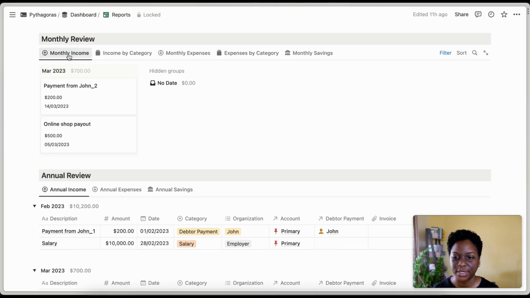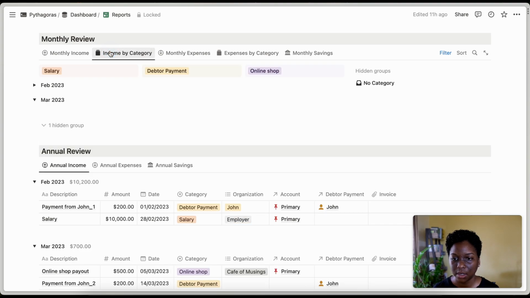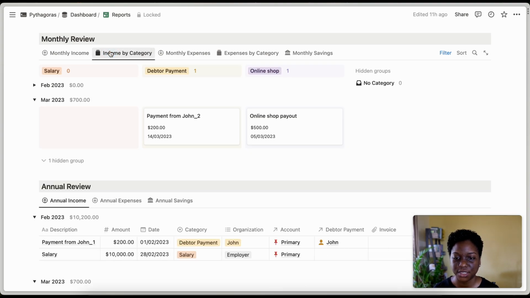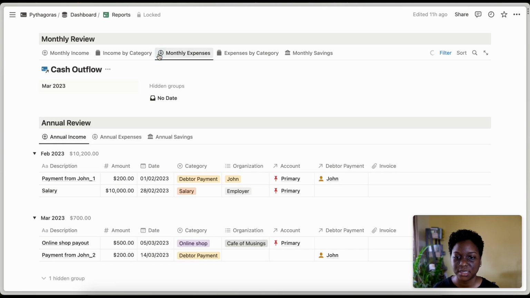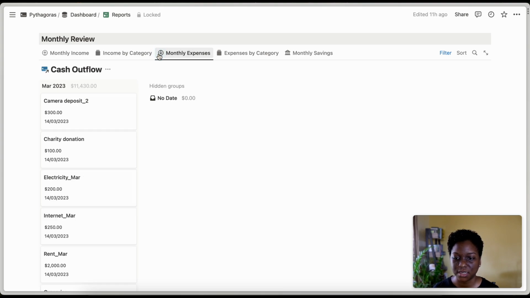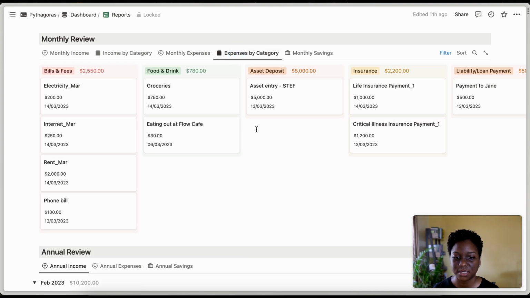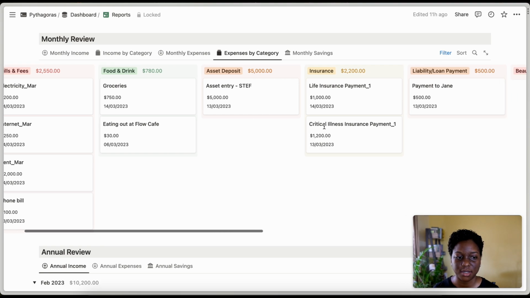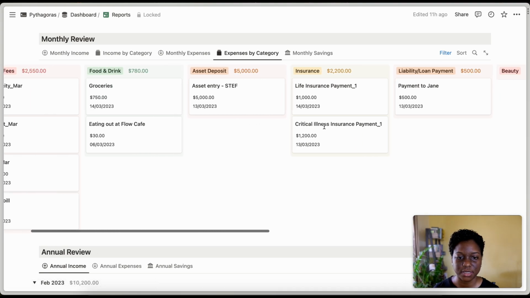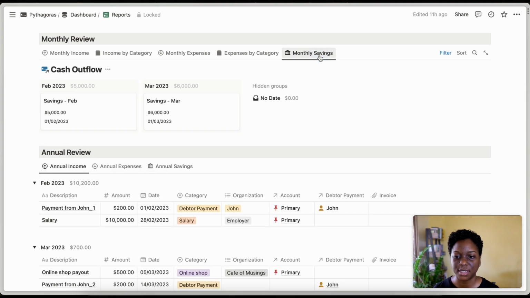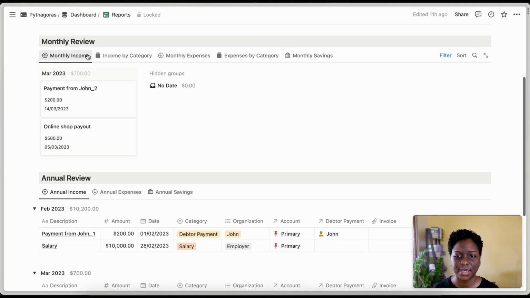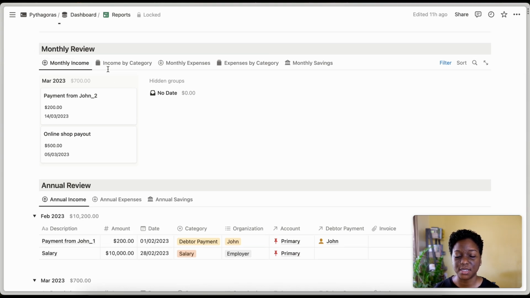So we can see our monthly income in a board view. We can see our income by category, and this is grouped by date as month. We can see our monthly expenses showing up here, as well as our expenses by category. And this is a board view as well. And then we can have a look at our monthly savings. So all of that, these are the reports that you can see on a monthly basis.